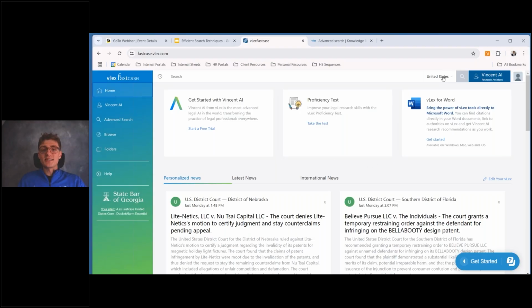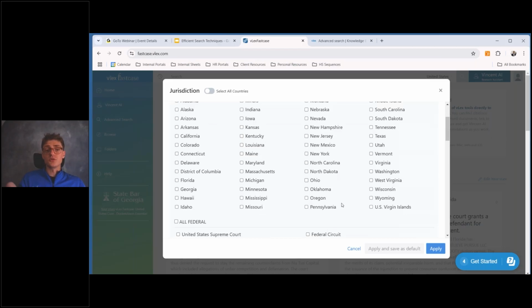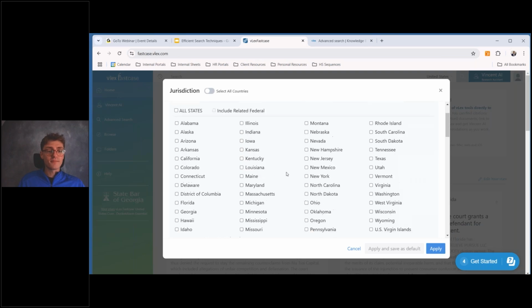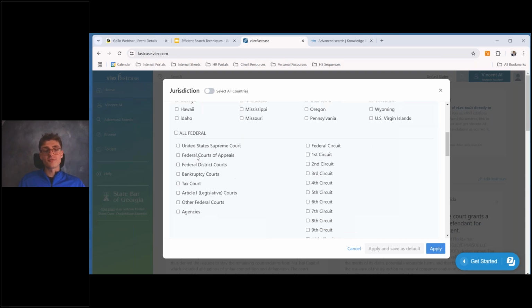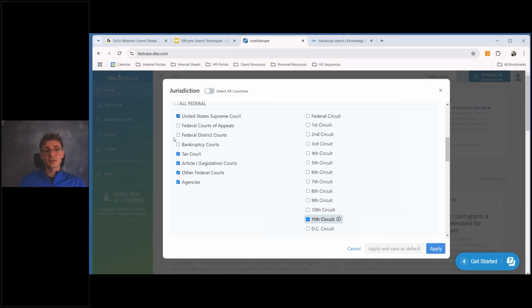So it may default to United States if it is your first time logging in, but you can adjust your jurisdiction before you run any sort of search here. And to do so, you can click on the United States drop-down menu here and select which type of jurisdiction you want to search within. So you can go as narrow as the state level here, but you can also search for federal content, and you can also even search for related federal content as well. So if we wanted to search for Georgia content and include related federal content, that'll capture these federal courts as well as the appellate circuit.